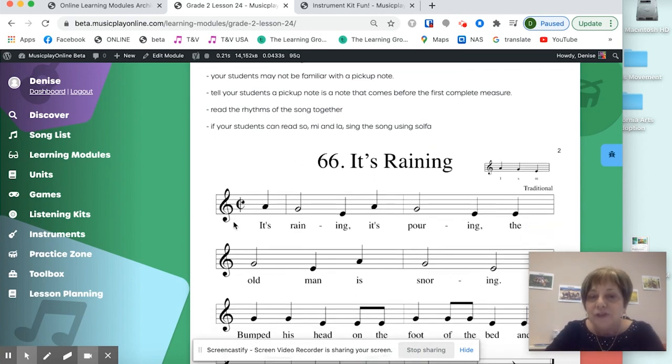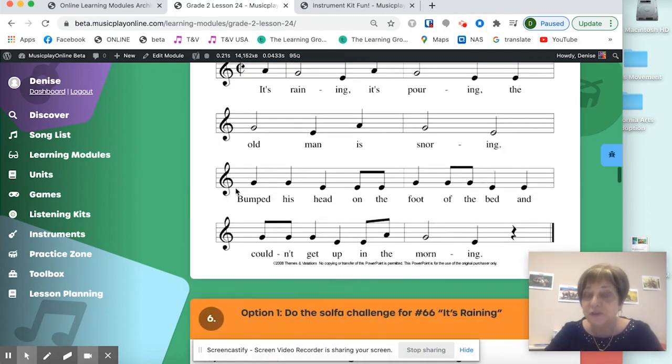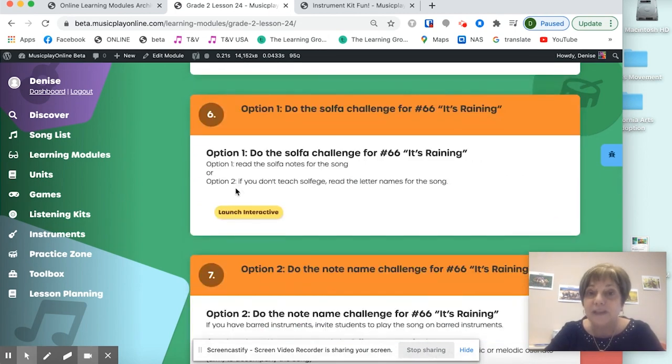So your students may not have ever seen a pickup note before. It's a note that comes before the first full measure. So if I was reading the rhythms, I would just read ta, two, ta, ta, two, ta, and I would ignore the fact that it's in cut time. I would just read the rhythm names that I use. If you use do's and due days, by all means do that.